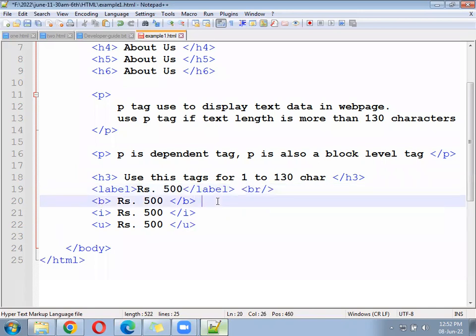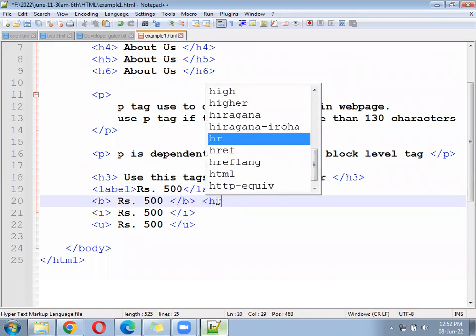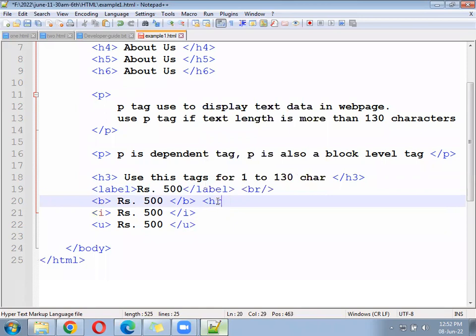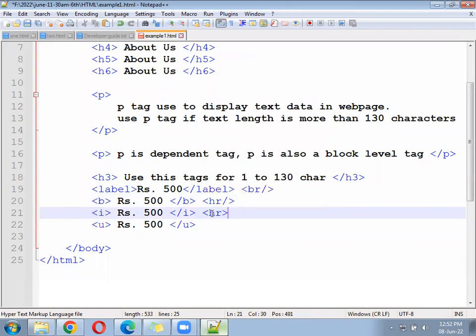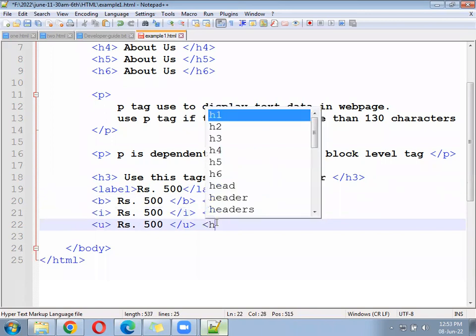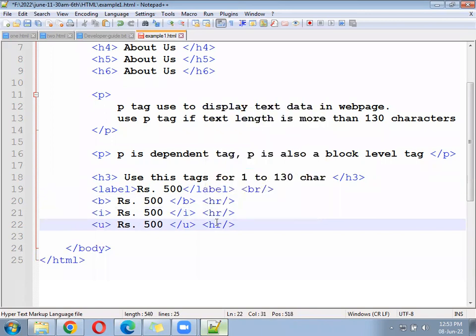We have one more called HR. There also we need to write the HR. HR will bring a line. It's like the BR only. BR will not be visible. HR will be visible. Okay. Here again, I'll keep one more HR. Something like this, I will keep one more HR here. Something will be visible.